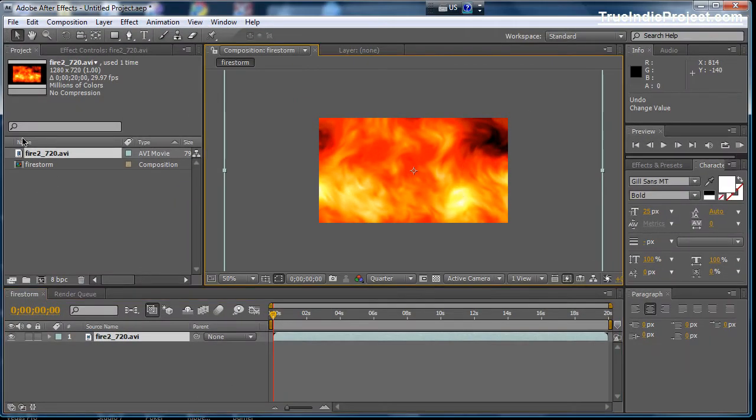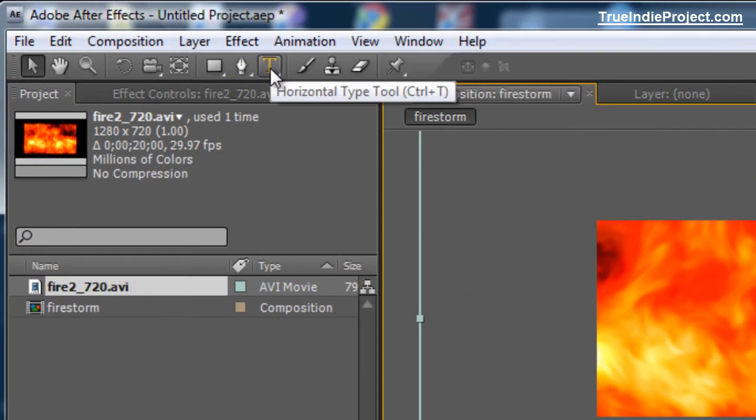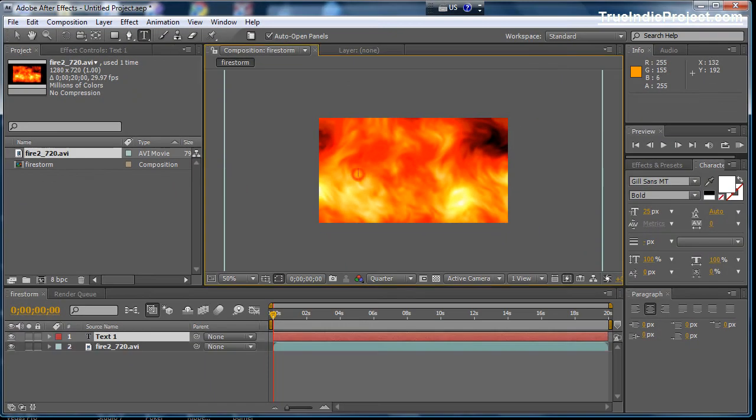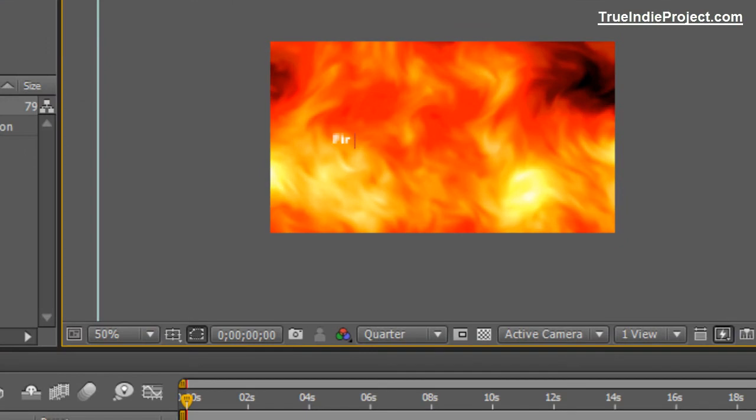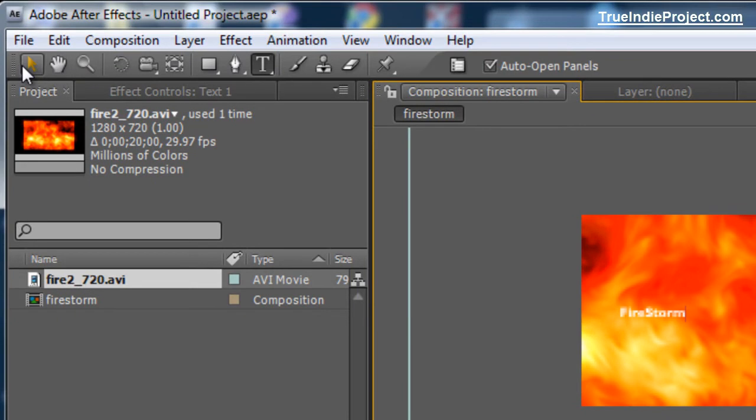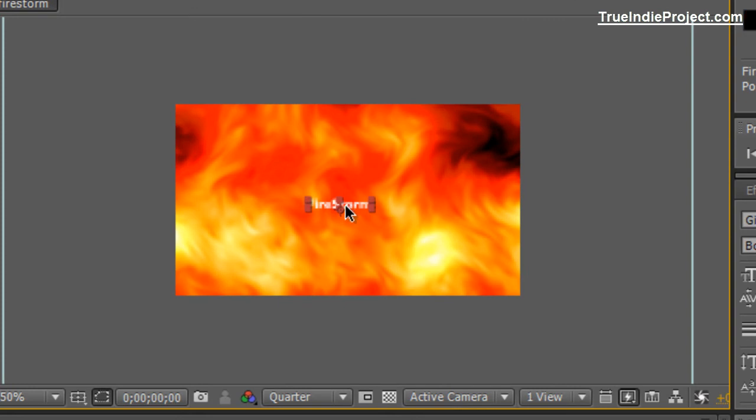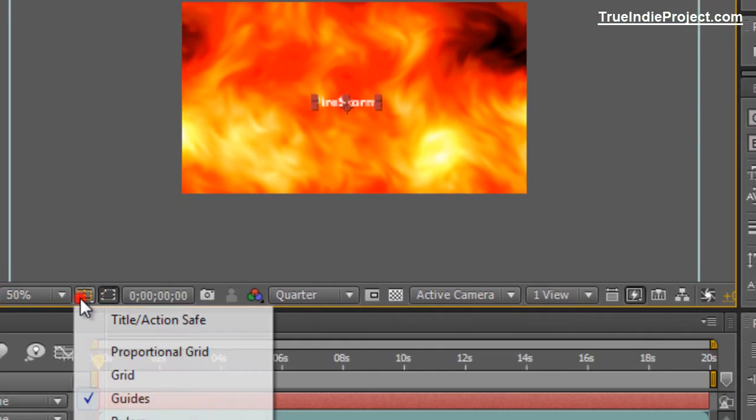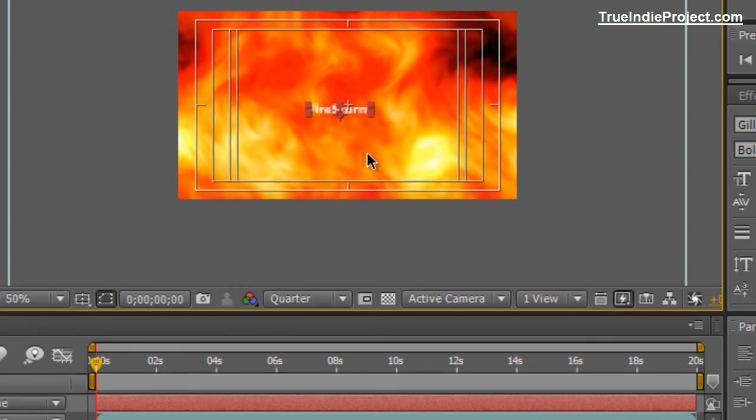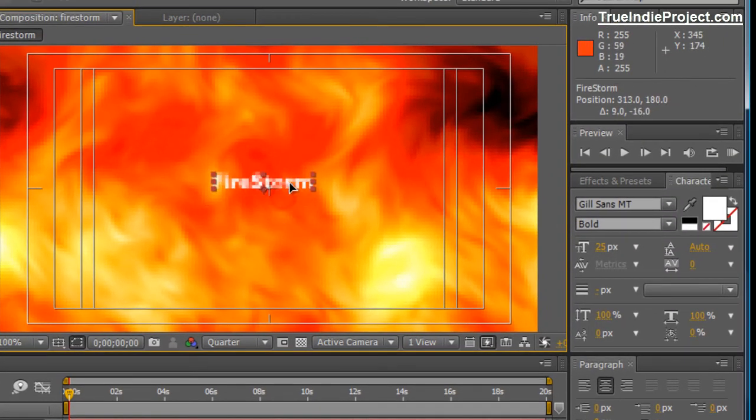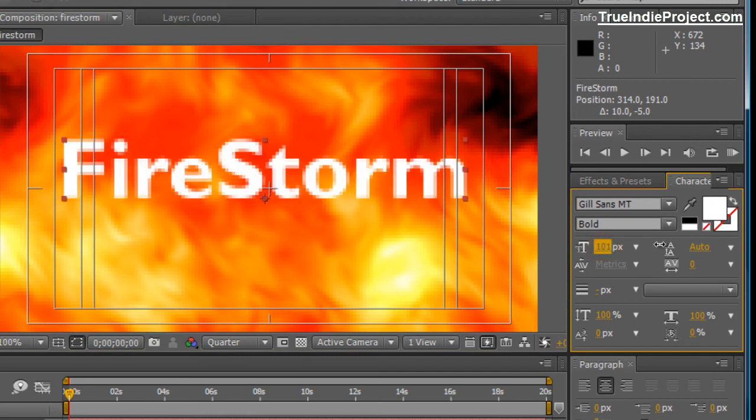All right. Let's just go to the text tool and type Firestorm, and let's get out of the text tool by clicking on the selection tool. Bring it over here. We'll go to title action safe and center it. Actually, let's just increase the size before we do anything.